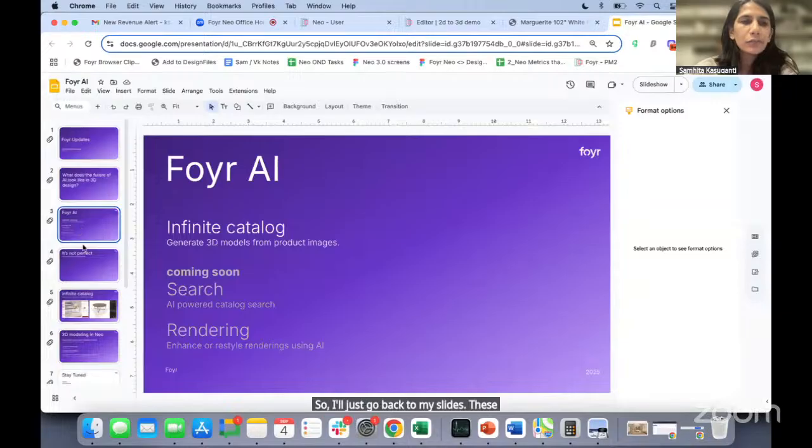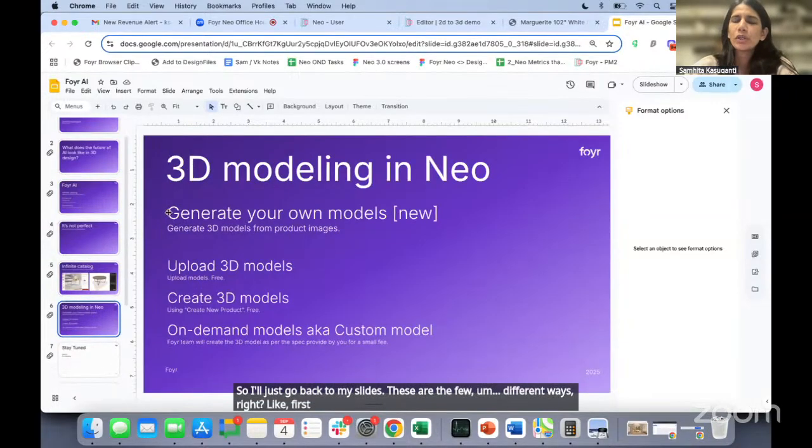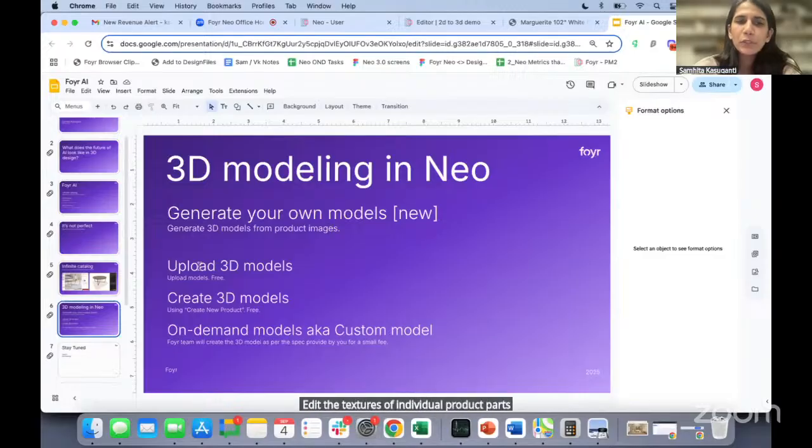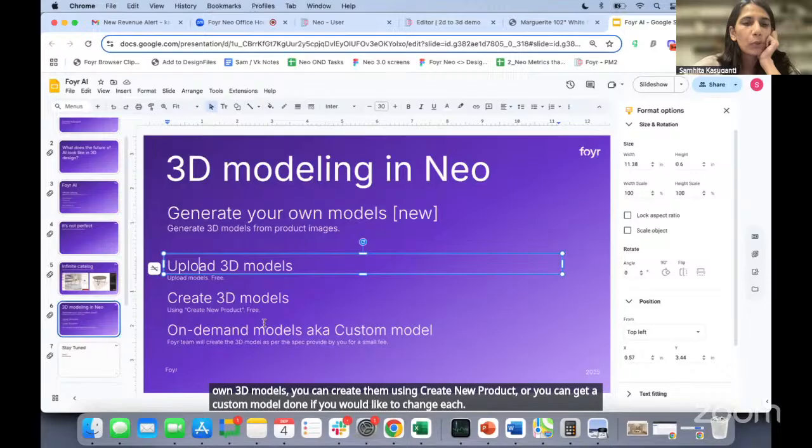But if you still want a model built for you, I'll just go back to my slides. These are the few different ways. First, I was just talking to you about generating your own models, but you won't be able to edit the textures of individual product parts. But you can still upload your own 3D models. You can create them using create new product, or you can get a custom model done if you would like to change each product part texture.